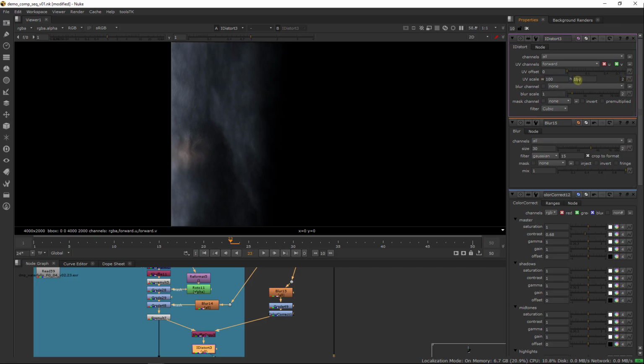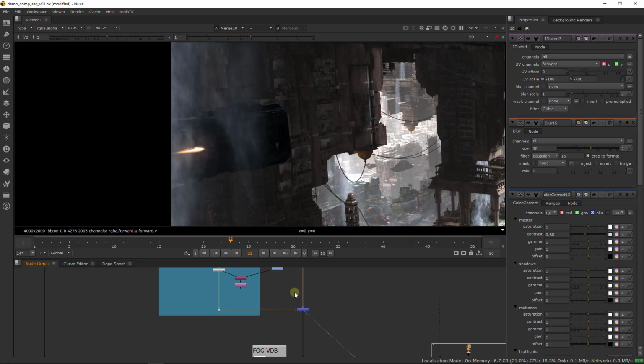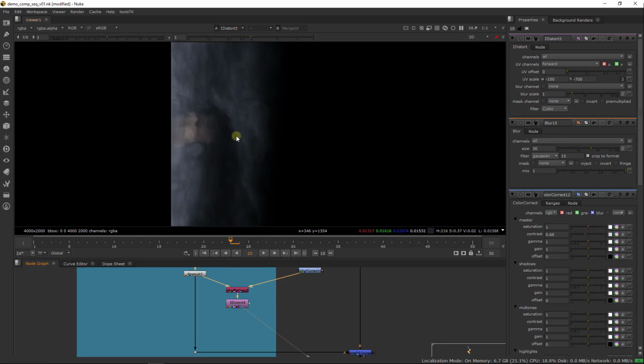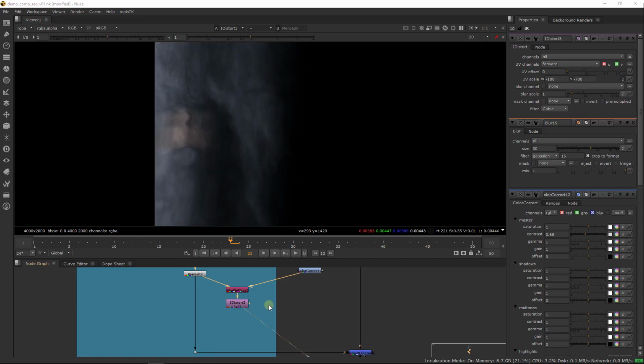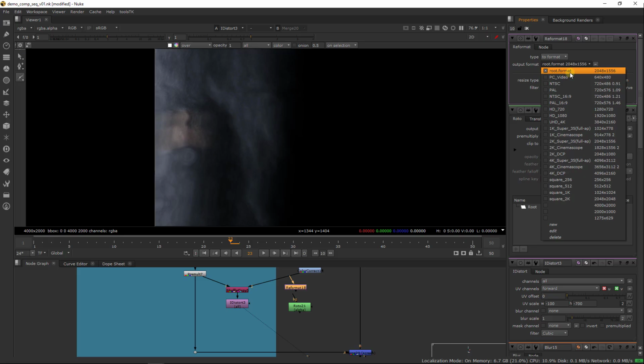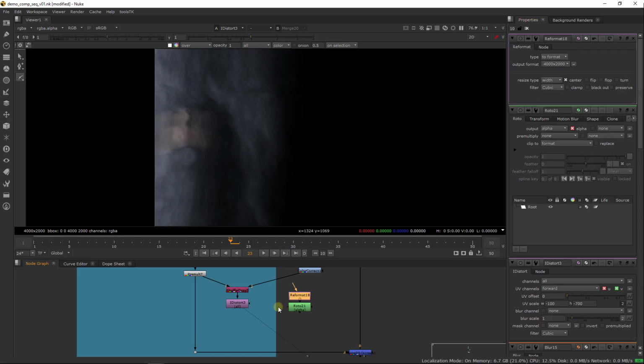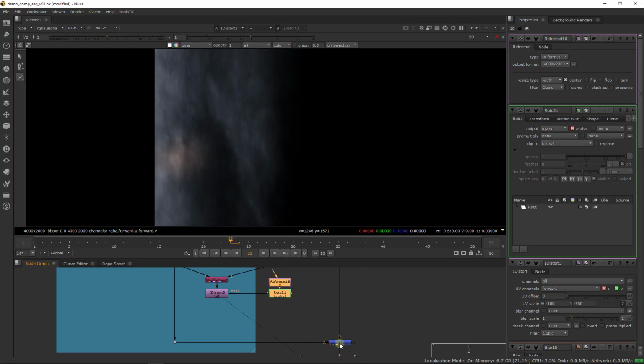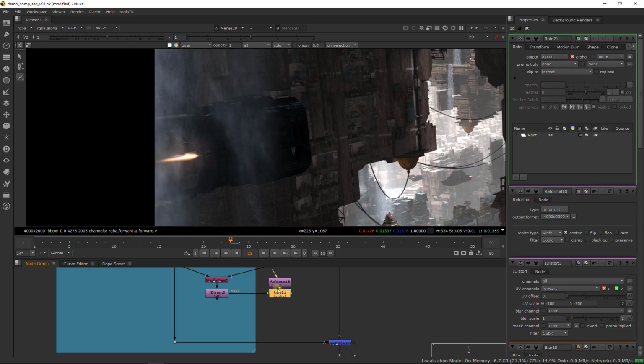Maybe if I put the height values up. Let's try minus actually. Let's create a quick roto and a reformat. And here add it as the mask. And let's just view this so we can see the spaceship better.